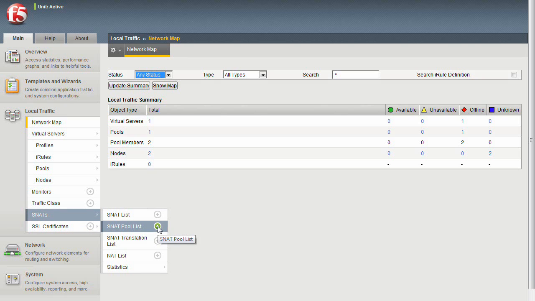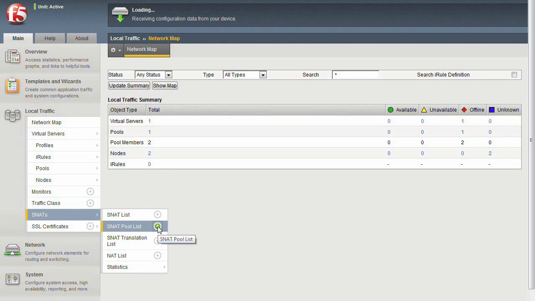This completes BIG-IP configuration for Microsoft Exchange Server 2010 using the F5 application template.